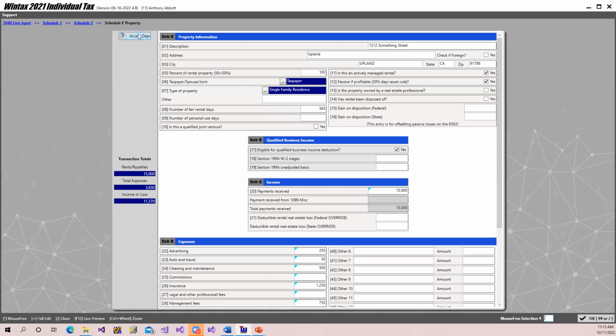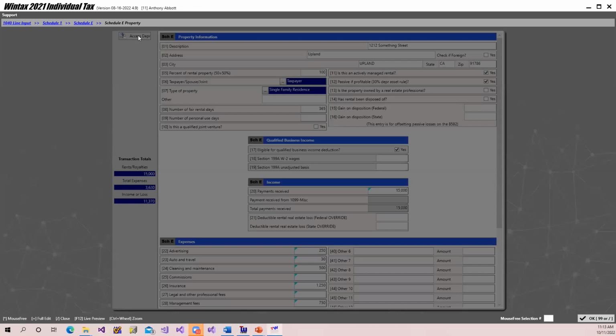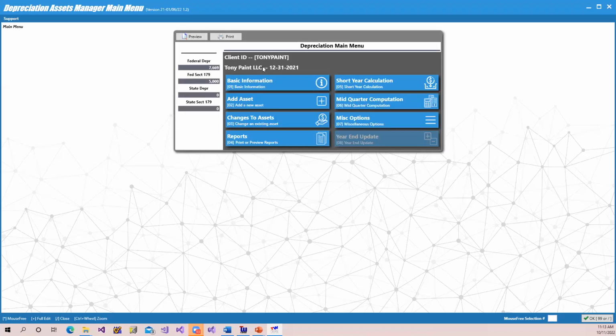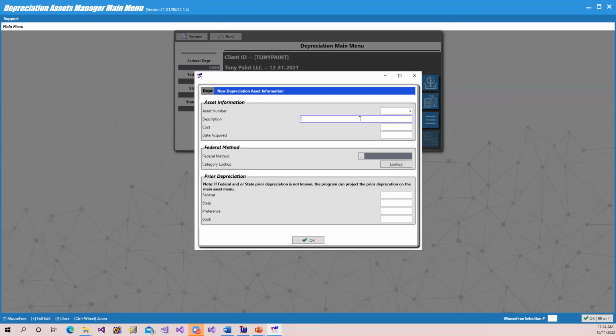So we will access depreciation. And now that I've already got Tony set up, like I said, it's going to just take me directly to Tony's page. There's no basic information that I need to set up in addition to that. But this is a rental, so we need to add some more assets. For rentals, I usually like to include a little bit more information as far as where it is. So we'll say street, and he bought it for $300,000, and he bought it this year.